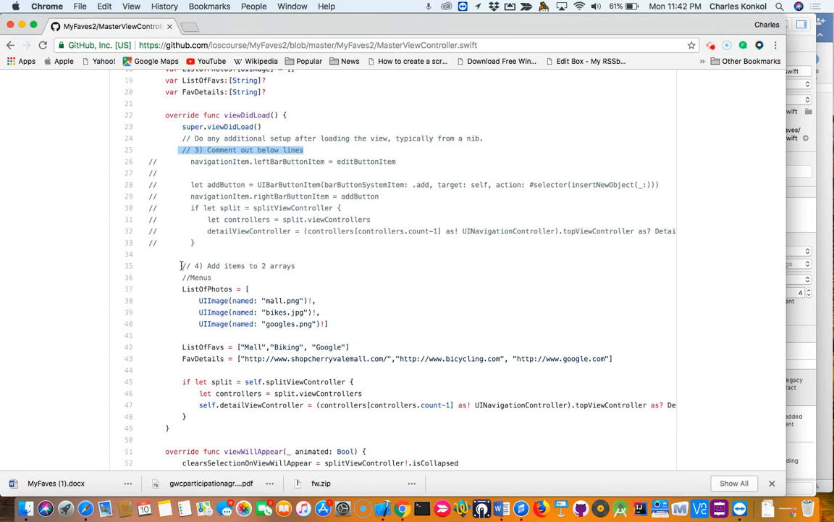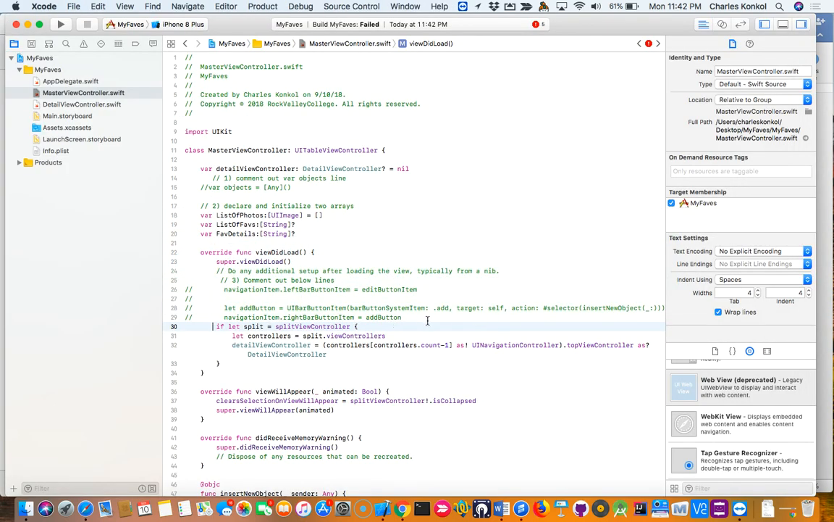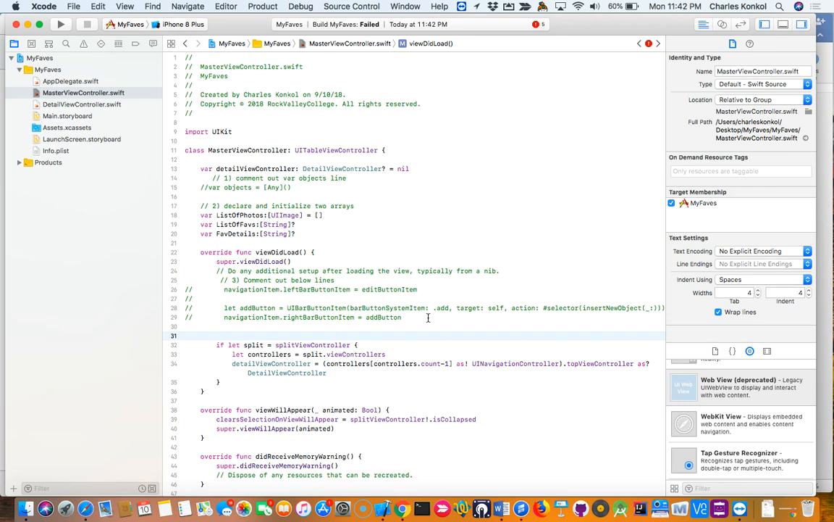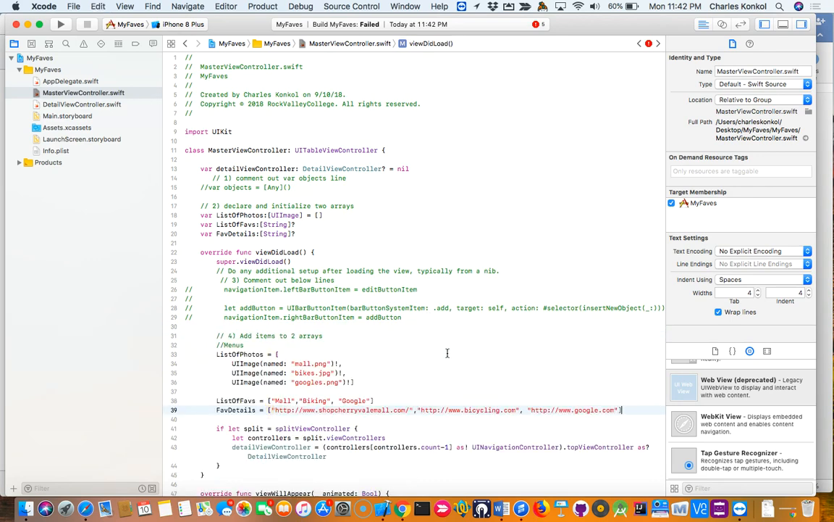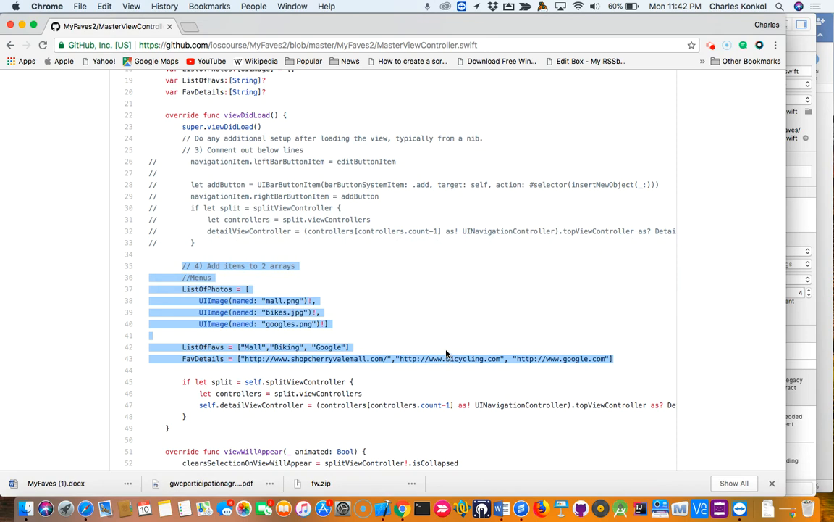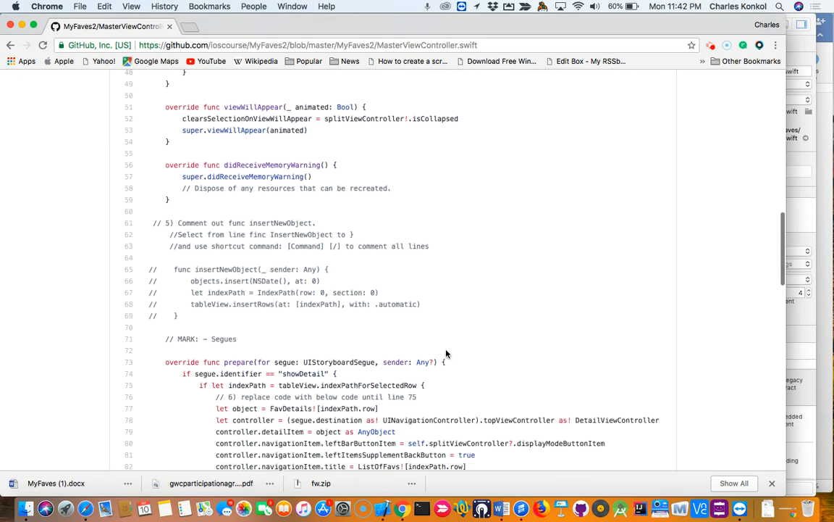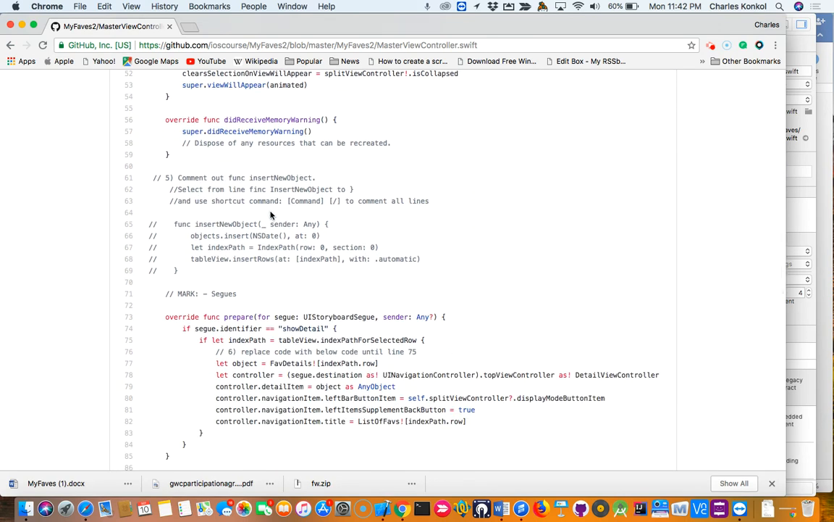Okay, we're going to add in the 4th comment, which is the arrays, which is 3 instead of 2 here. We're going to put it right below the current and right above the if let split. There we go. Keep going to step 5. We're going to comment out the insert new object function.